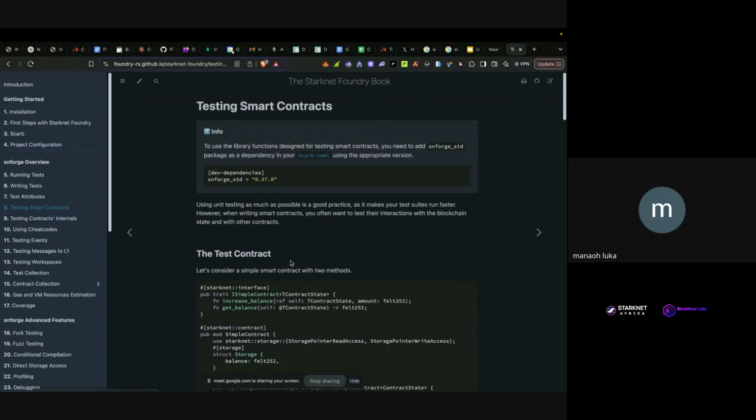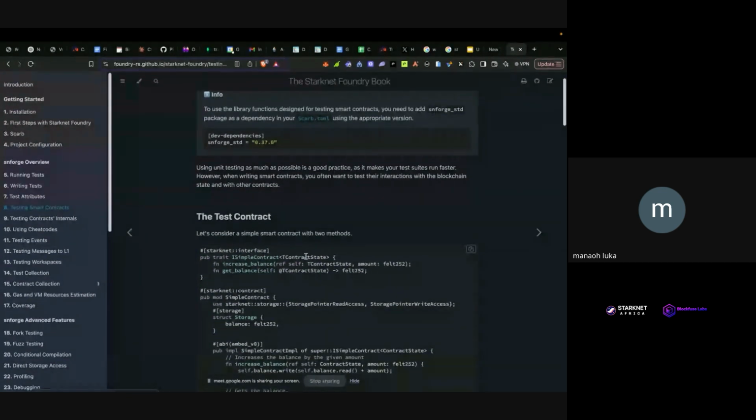All right, so testing smart contracts. Mostly for this class, we are going to be concentrating on unit testing. Unit testing is just to test the functionalities of our smart contract to ensure that the logic is working correctly as expected. Using unit testing is a good practice, and it makes your test suite run faster. However, when writing smart contracts, you also want to test their interactions with the blockchain state and with other contracts.